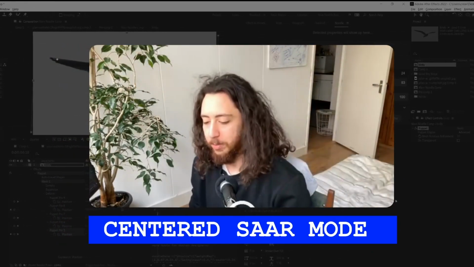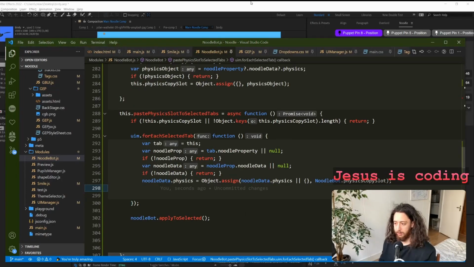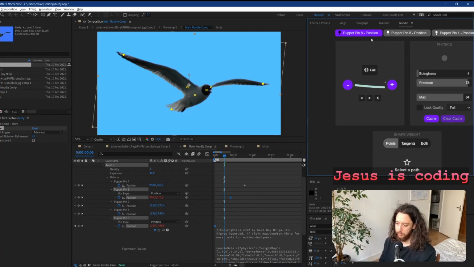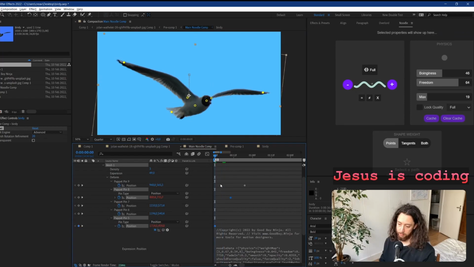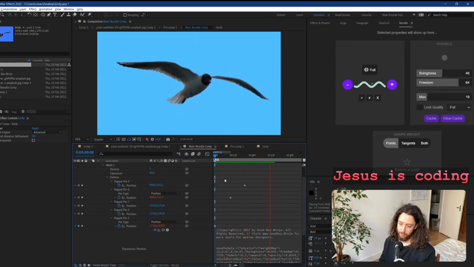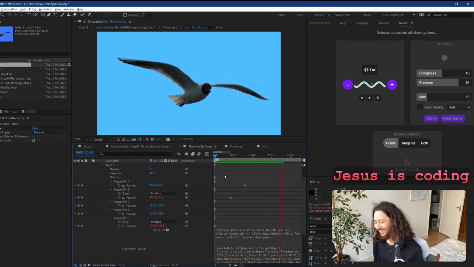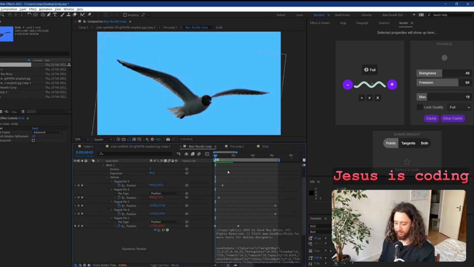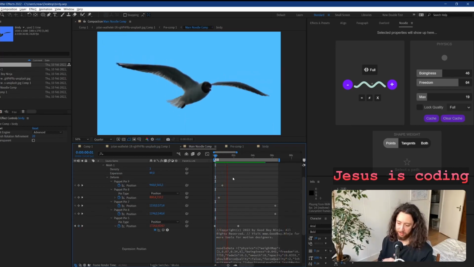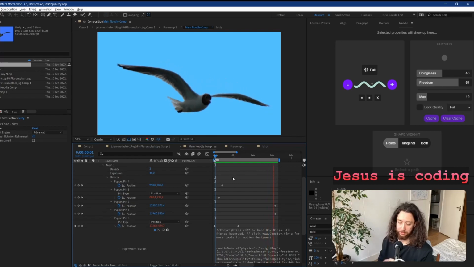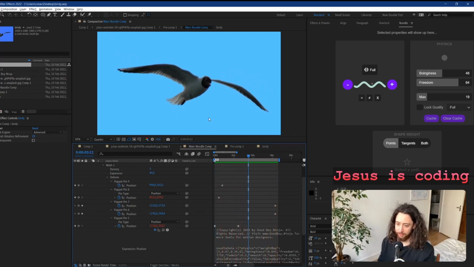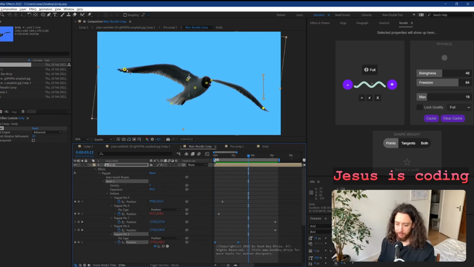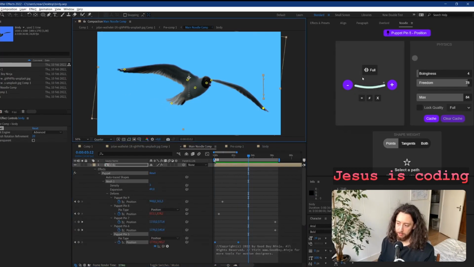Wait, can I do it for multiple ones now? Let's see. So this is the tail. You copy the physics from the tail and you paste it to the wings. I mean, if this is your desired result, then sure. There are some birds that kind of do this, right? They're kind of gliding in place. Maybe not this badly, but this is the thing, because now they're all sharing the same physics data.